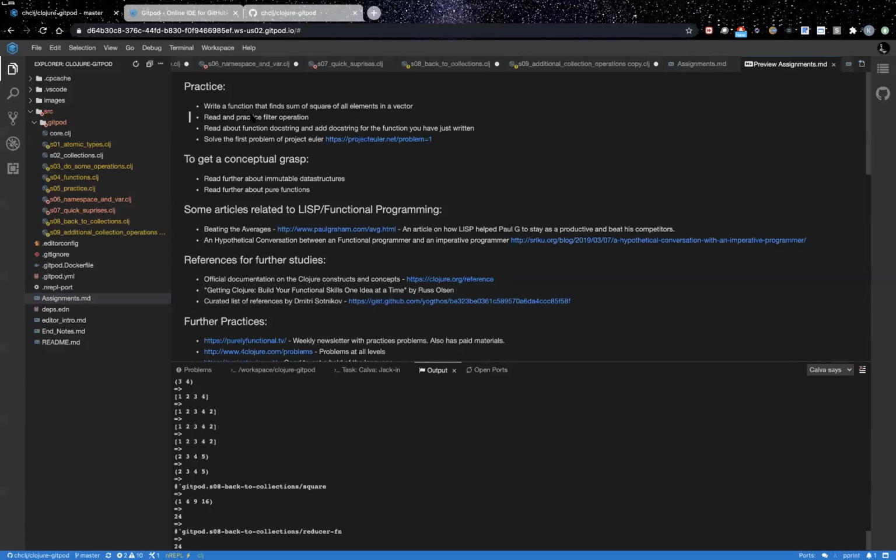Read and practice the filter operation. Filter is something which we haven't gone through in the session, but we're leaving it as part of the assignment for you to go through and get a sense of it. And read about the function docstring and add a docstring to the function that you have just written. You can use it for the first function that you have written in practice one. For the sake of simplicity, we have written the functions without a proper docstring. A docstring is basically a formal comment. It will be part of the compiled unit for the function.